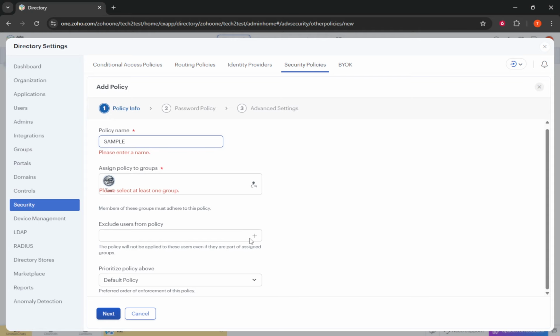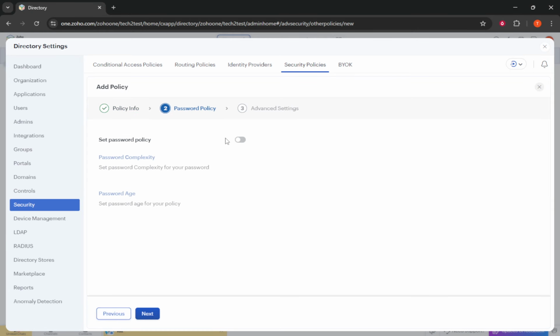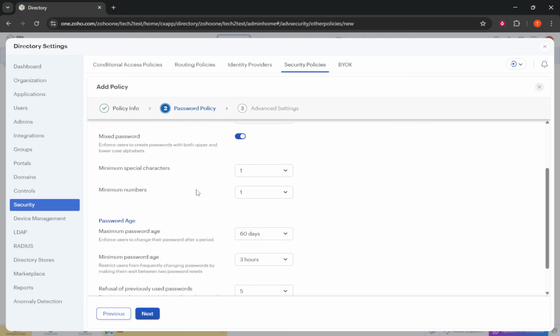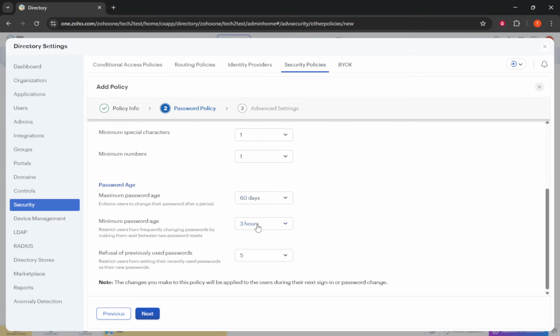Now configure the core components. Start with the password policy. Set a strong minimum length and require a mix of uppercase, lowercase, numbers, and special characters. Add password age or expiry to prompt regular changes and enable password history to prevent reusing old passwords. These settings raise the baseline of security without placing too much strain on users.